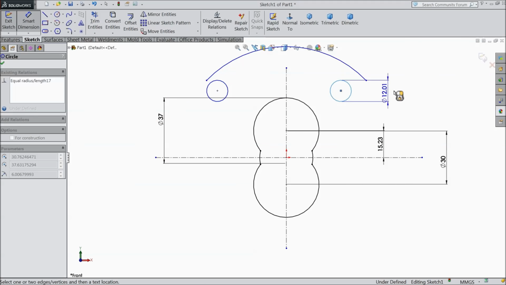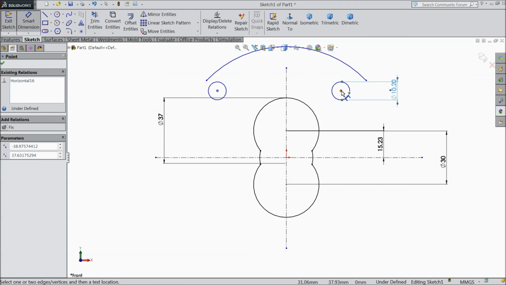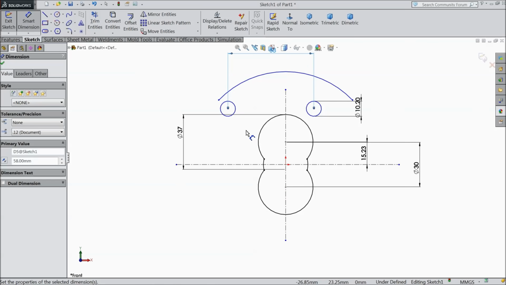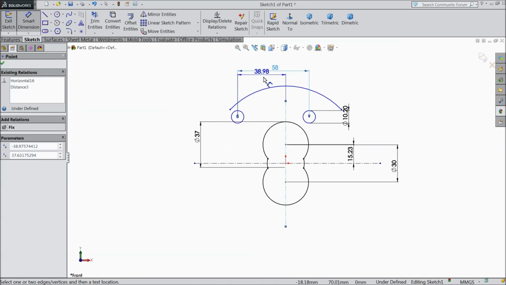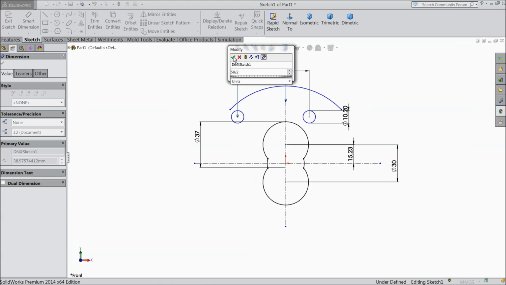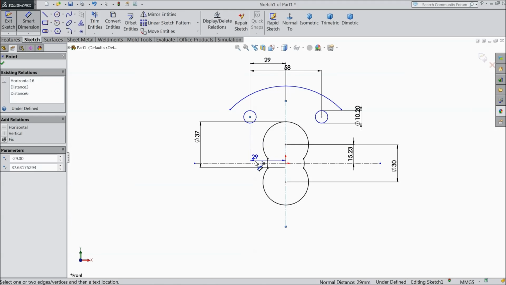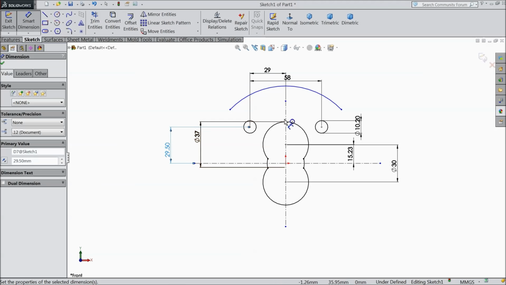Now define the diameter 10.2 mm and the distance 58 mm, and the distance from one end to the other end 58 by 2. Okay, now it is in the center. And the distance from here to the bottom line 59 by 2 mm. That's it.